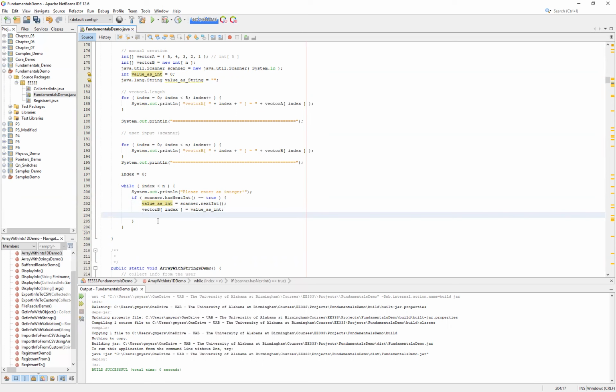So the third thing that we want to do here then, of course, is to remember to increment our index, because otherwise we're just going to be overriding that first value over and over again and effectively writing an infinite loop. But under the else branch, then what we want to do is we essentially want to capture and then throw away whatever was not an integer.